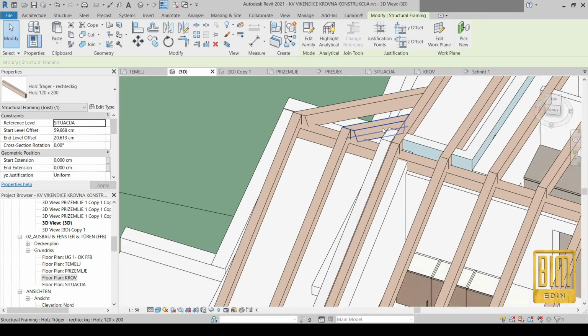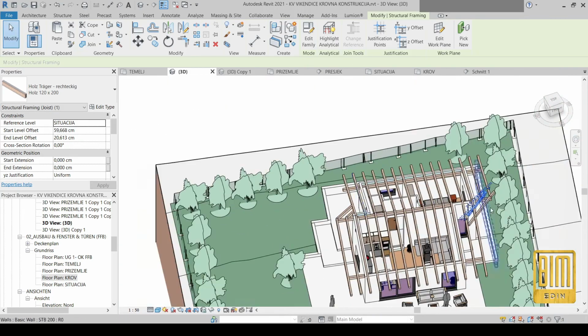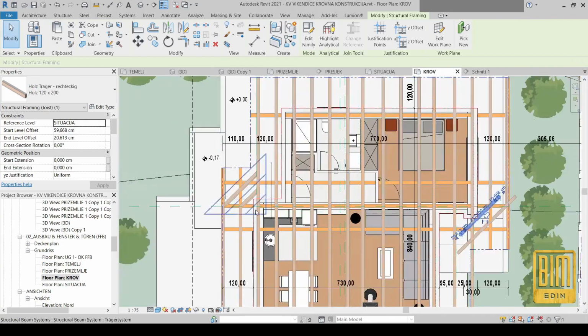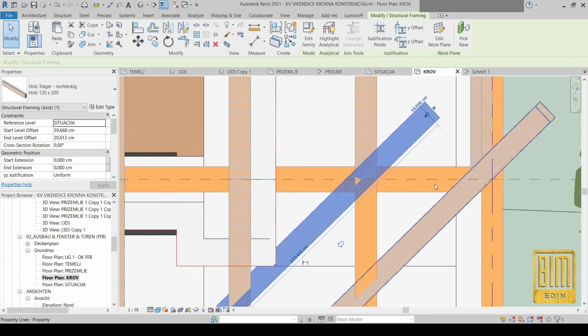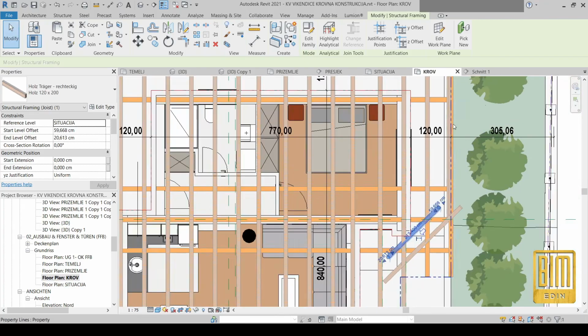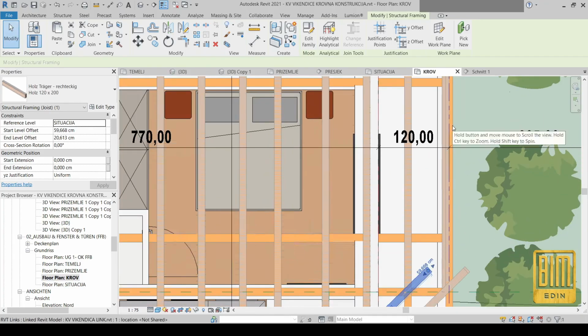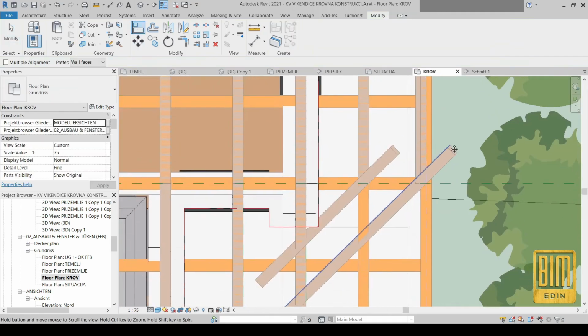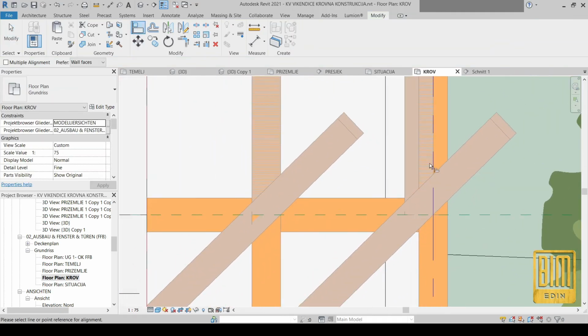Is everything okay here? Yes, it is. I just need to cut these two here. I will go on roof plan. Don't let these orange rafters confuse you. They are from the link and they are for another method I've shown you before.